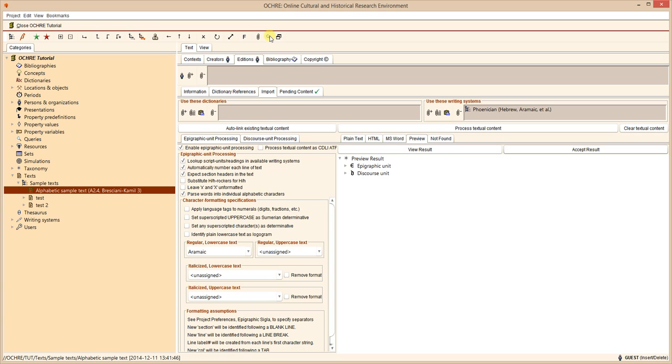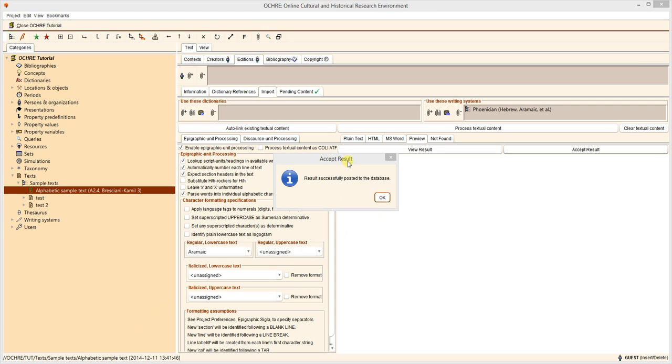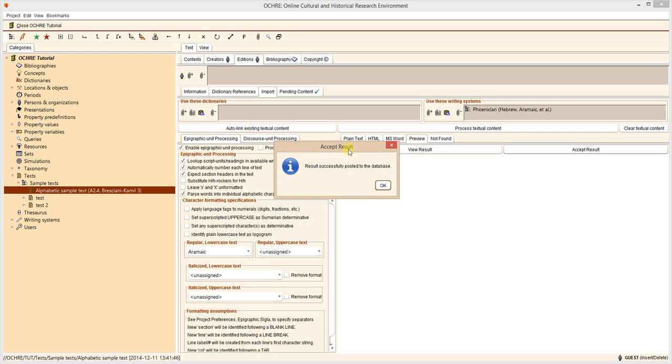We're not treating text as just word processing documents. We really treat it as data, and to do so it requires breaking it down, atomizing it into small, minimal, meaningful parts that you can then work with later. Okay, and our text has posted to the database.